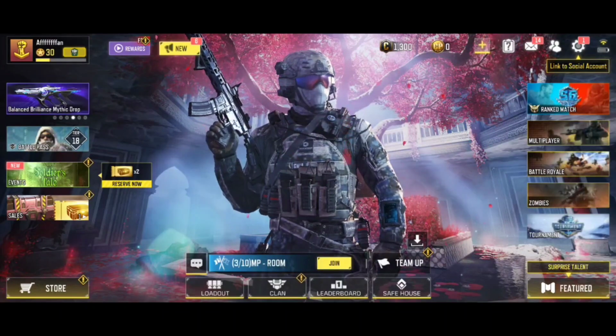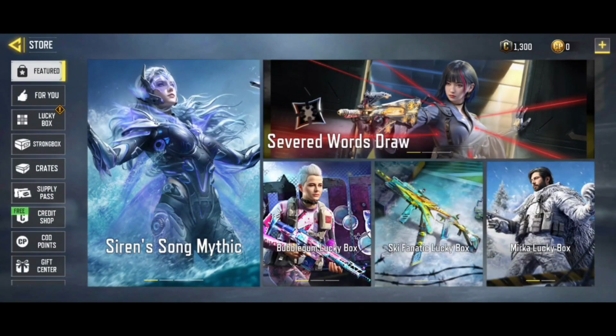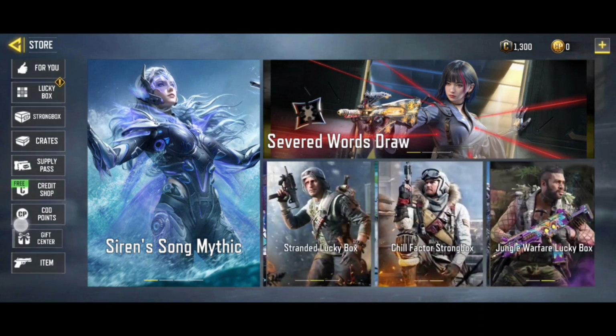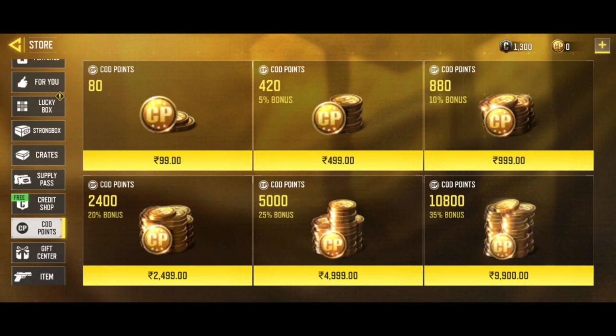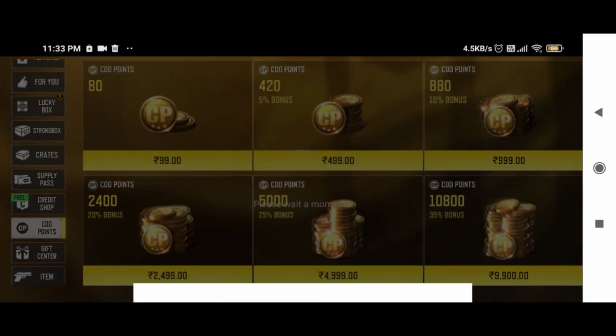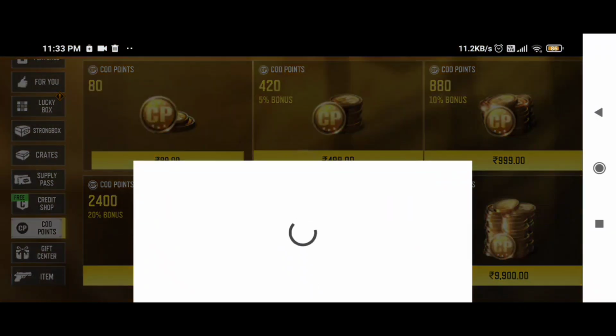So what you need to do is you need to go inside store. Click on store, and on the left hand side when you scroll down you will see an option called COD points. So as you can see, there are a number of options here that you can select from. You can either have 80 to almost 10,000 points. So I'll simply select this one here, and when you click on it, it will lead you to the Google's app.